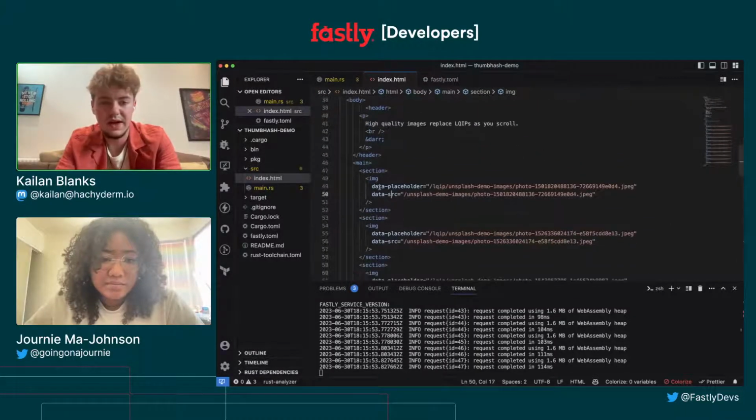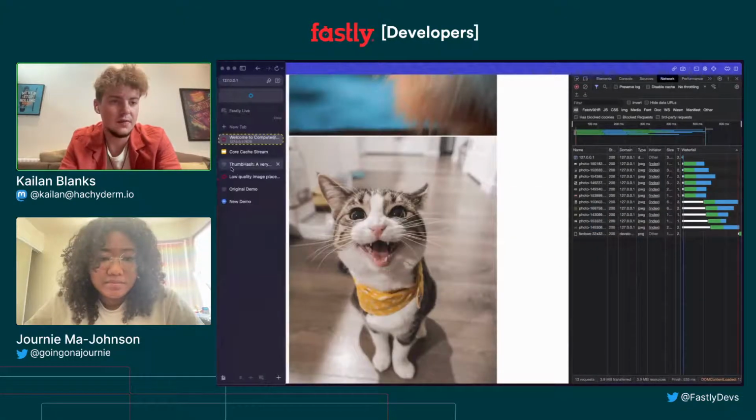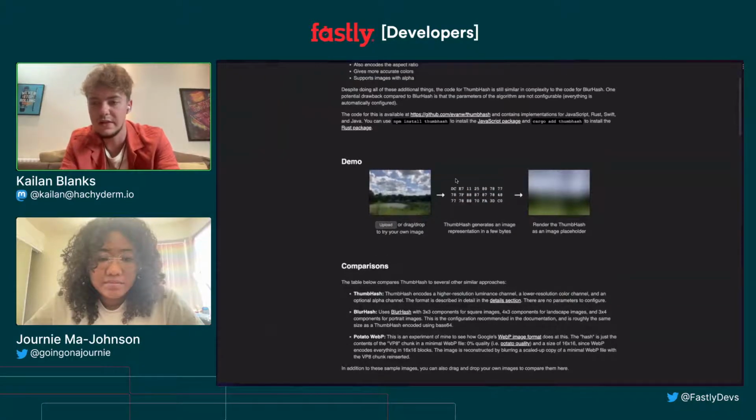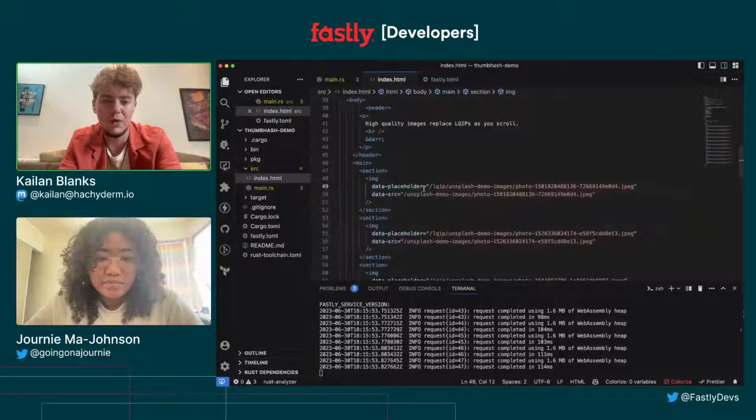And you'll see that we have another attribute here, which is data placeholder. This is going to tell our code later on where to load the placeholder thumb hash from. If you remember, we saw earlier that for each of our images, we generate a string that represents the image. So we need to point our code to where that string is going to come from. And that is going to be the same path that the image is on, but with the prefix of LQIP, which is a low quality image preview.